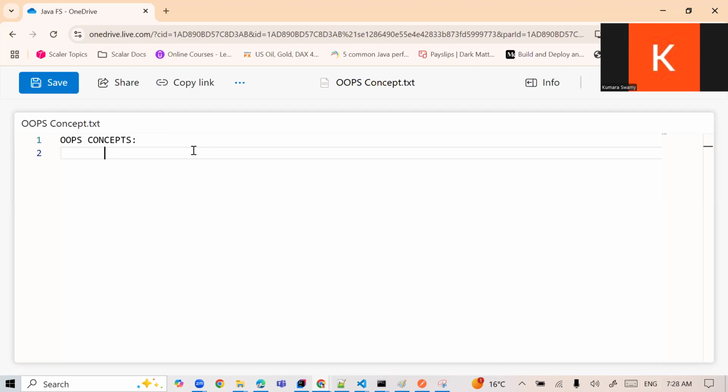So what is the OOPS concept? What is the OOPS full form? Object-oriented programming. We used to have it in BTech third year, second sem. CO and OP are separate, sir. Object-oriented programming. Java.